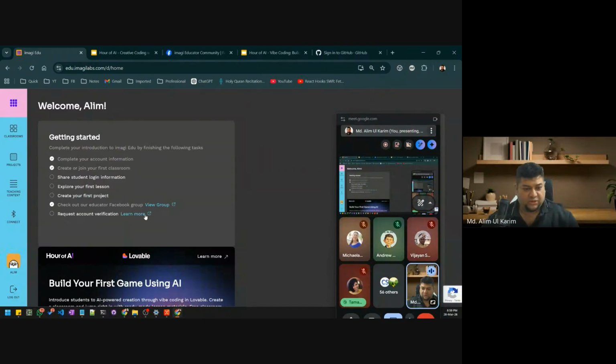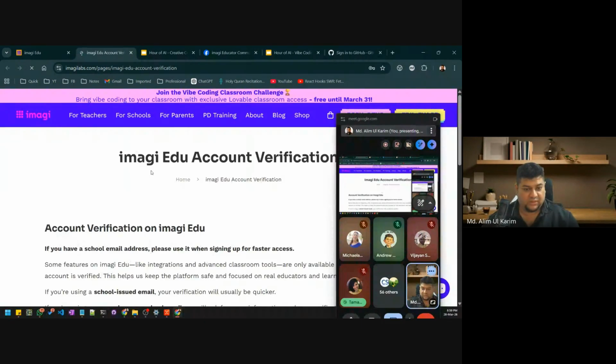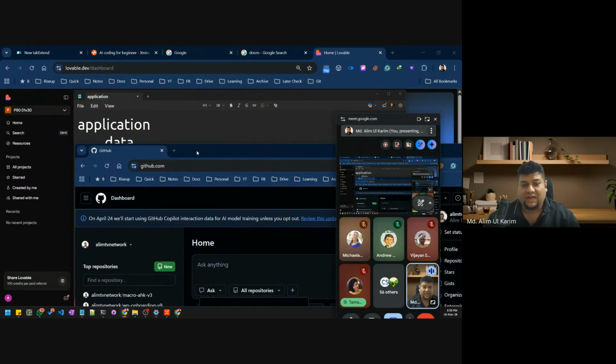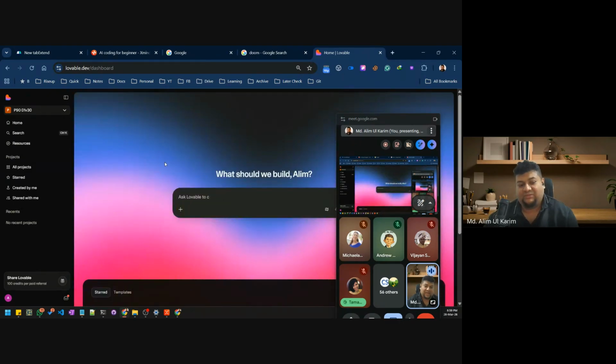Here, the student login information. That I don't know how to fix. Okay, so what I will do is right after this session, I will figure this out, how to fix this. Currently, I will just go into my account. Again, I will look into everyone's issues if they have any issues.